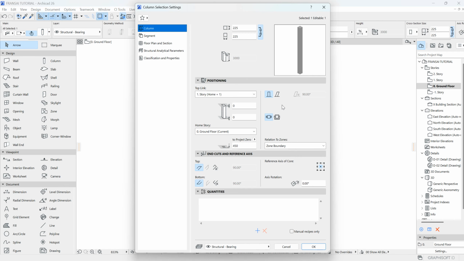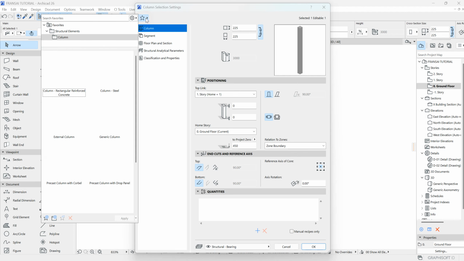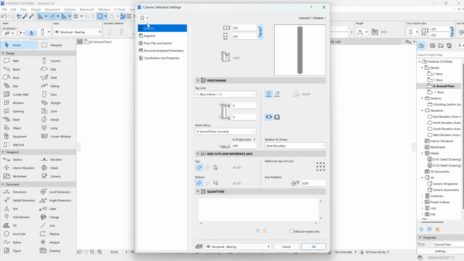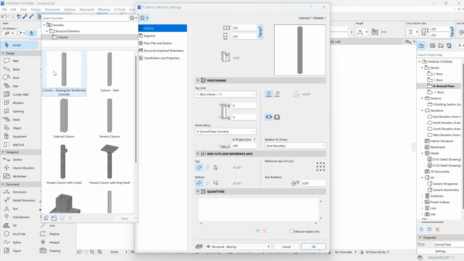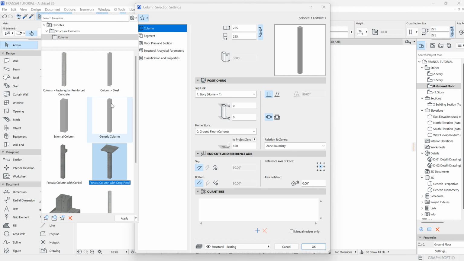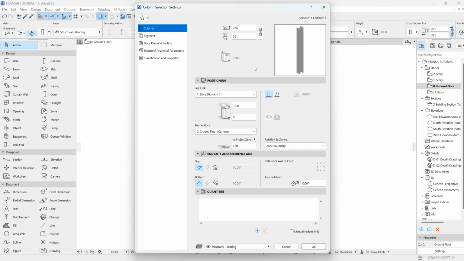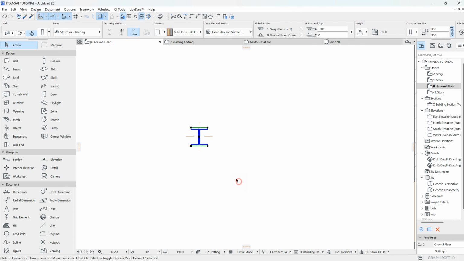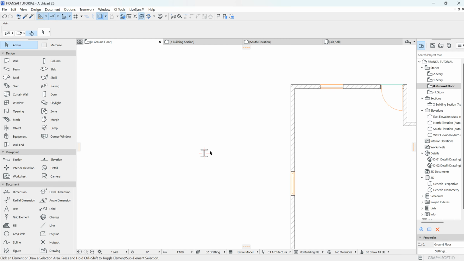You can equally come to your settings, and under the column, click on this star. You can see different bases there: the concrete, the round, the one with the precast capital, the one with this cover, external column, generic column, the stick column, the H stick column. You can double click it, then click on OK, and it has changed to the stick column.